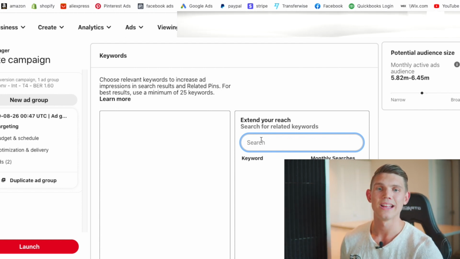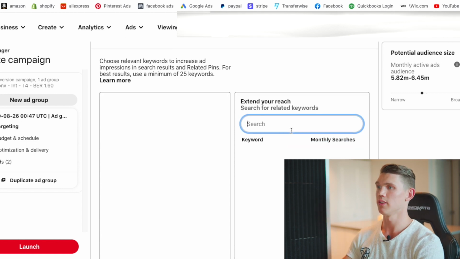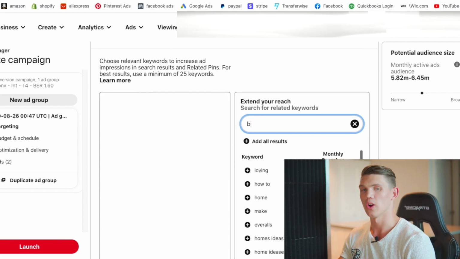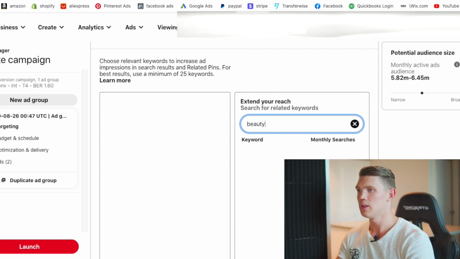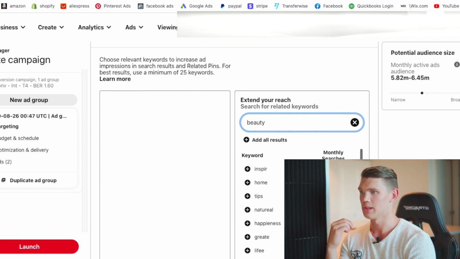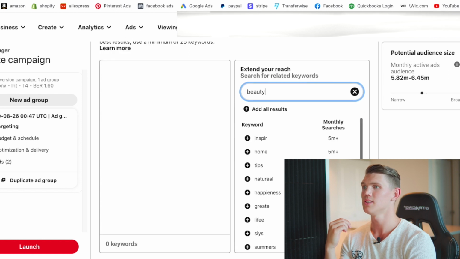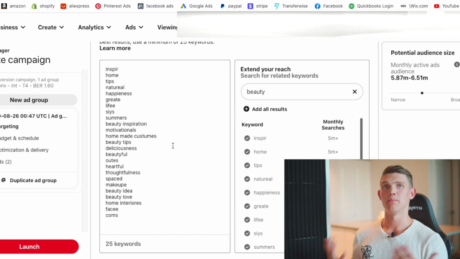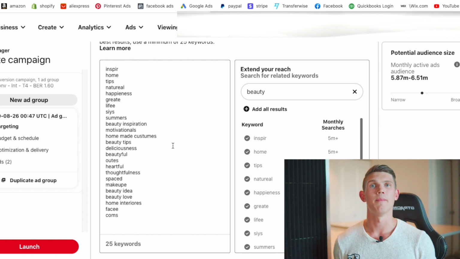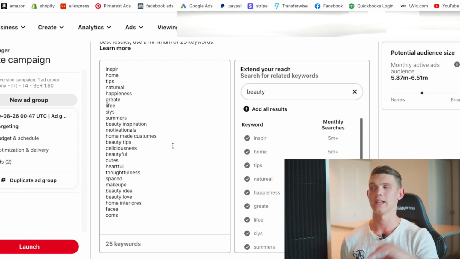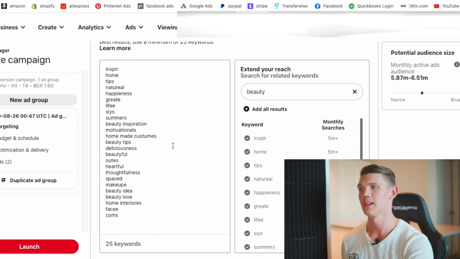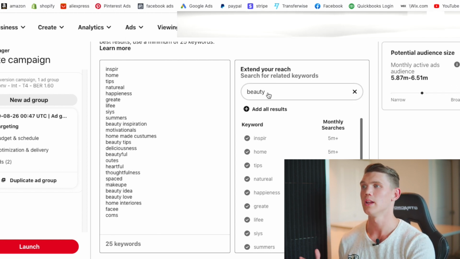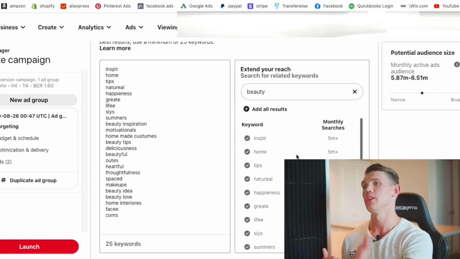So here I say add 25 keywords, and Pinterest is really good for this. All that you need to do is just type in your broad interest keywords, so beauty, and then it will bring up all of these different ones to do with beauty. So what we're going to do is hit add all results, and this will populate all the main ones that have to do with beauty that have the highest amount of traffic, so the highest amount of people that are clicking on these different keywords throughout Pinterest. And that's why I like doing it this way. You input the broad interest, let it generate what the ones are that they think you should be using, and then you just toss them on there.